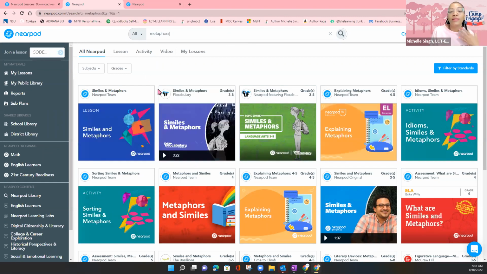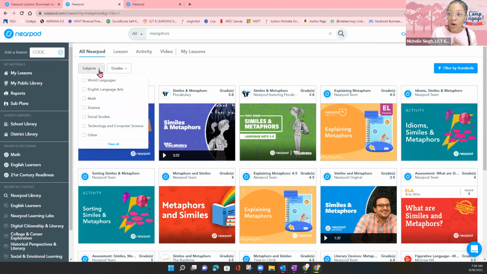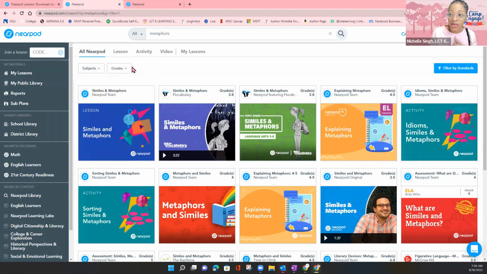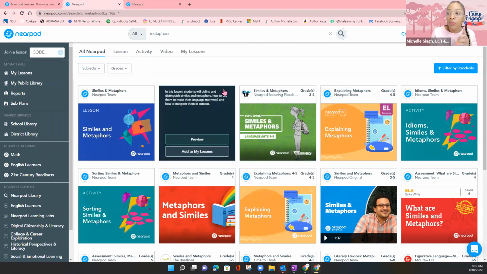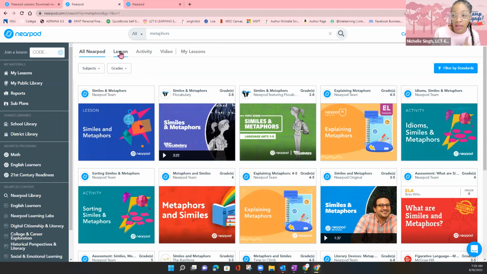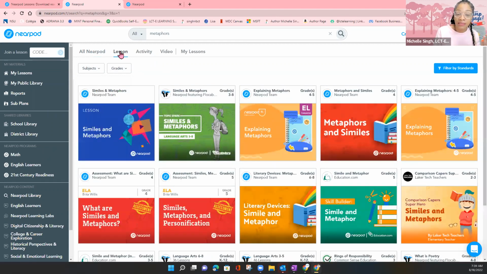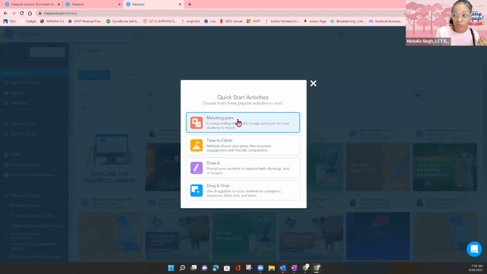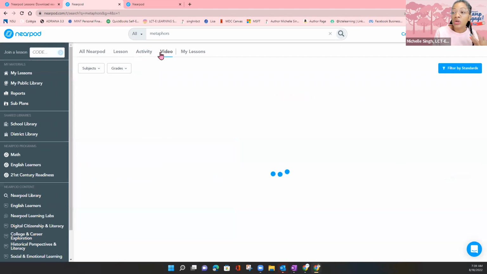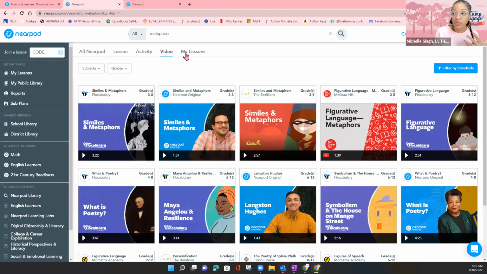But I can filter it even more. Once I type in that keyword and metaphors show up, I can select whatever subject and whatever grade level, and it will filter even more for the keyword that I've selected. And even more so, I can select if I want to look at lessons for metaphors, or activities, whether they're matching pairs, time to climb, draw it, or drag and drop, or if I want to look at interactive videos for metaphors. So I can search by keyword as well.